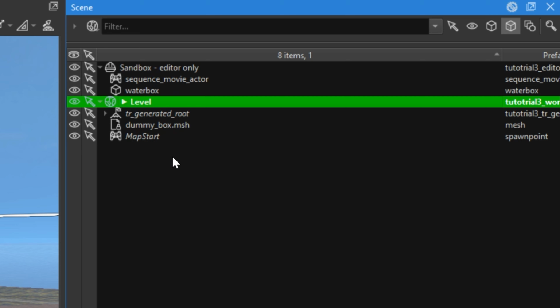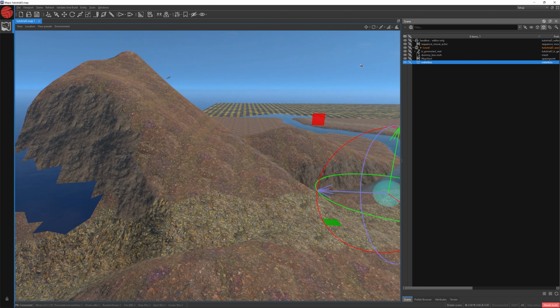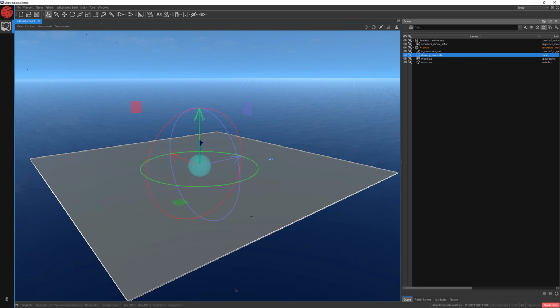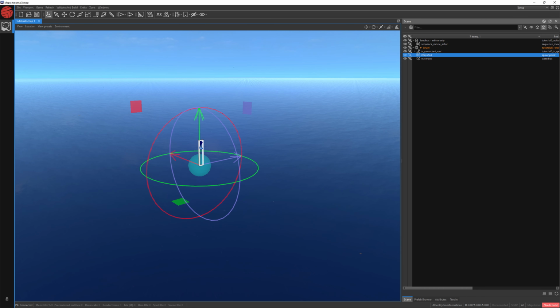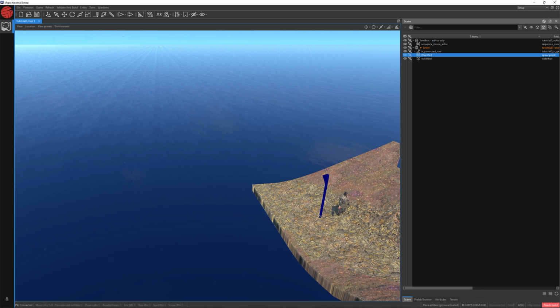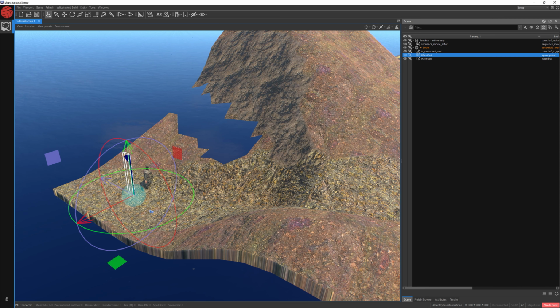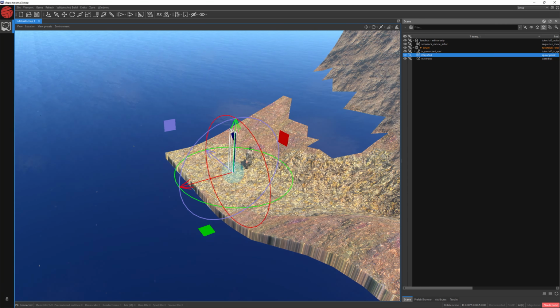Let's open and set as target our level, click on the water box, and by holding and moving, let's move it to level. And also select our dummy box plane and press delete on your keyboard. Let's also select Map Start and move it around to the start of our map. With that, our map will start at this point. Also, this dummy box will no longer be visible because we don't need it.